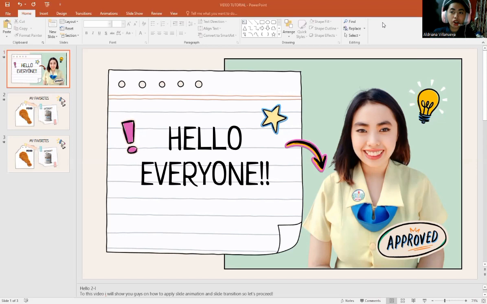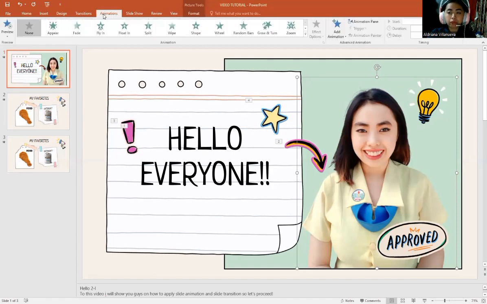The first thing we're going to do is how to add a slide animation. So here's the step. First, let's select the objects that we want to add animation. For example, I want to add animation for this picture. And after I click the picture on the ribbon, click the animation tab and go to the animation group.